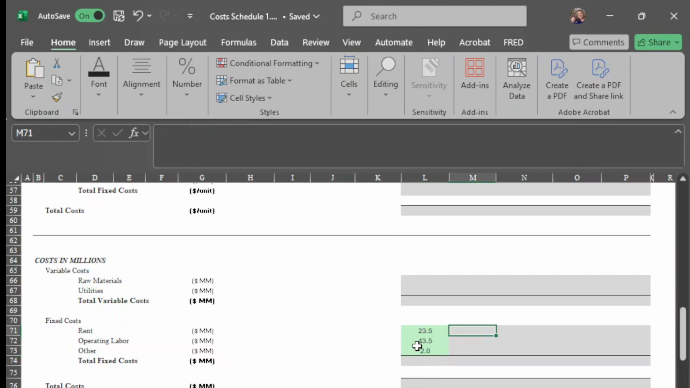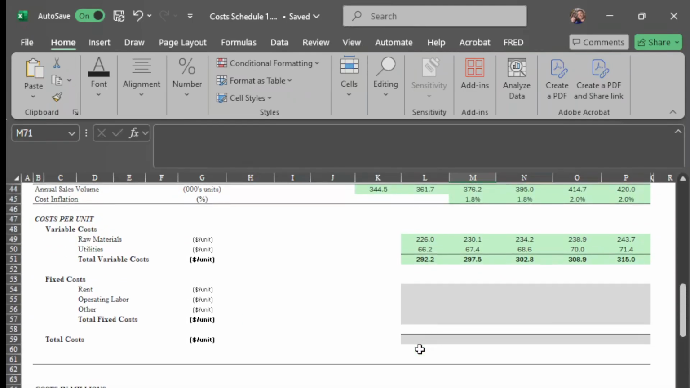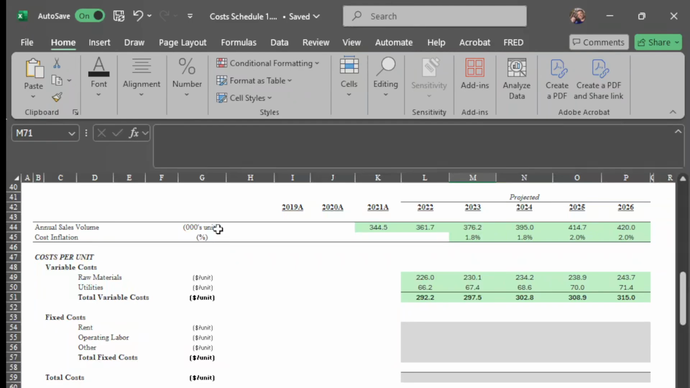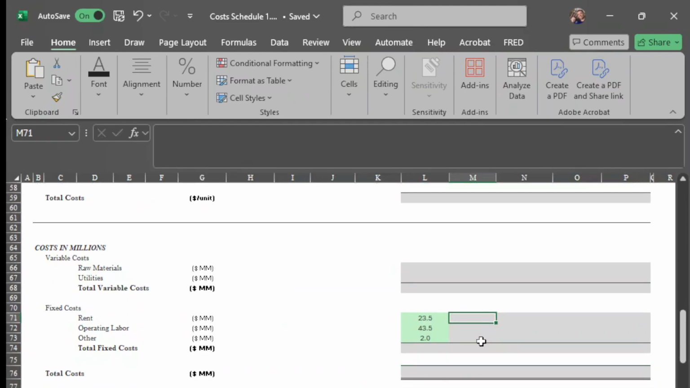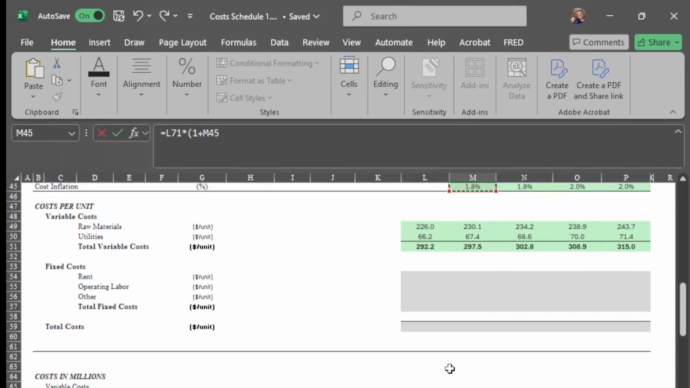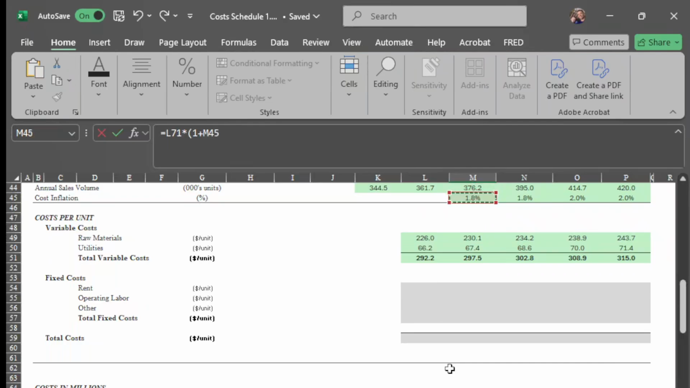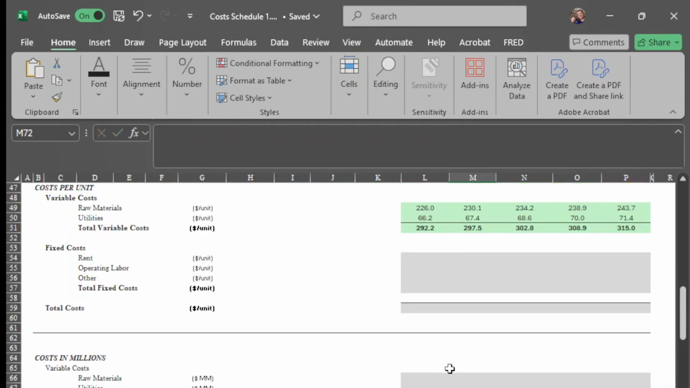So that is in millions of dollars. And what we do is we divide it by thousands because we don't want to have a large number there. That's 23.5 million. You can multiply it times 1,000 to get the actual number. So what I'm going to do for the next one, we're going to do the same thing. Rent is going to increase by the rate of inflation. So I'm going to say equals. I'm going to go to rent times 1 plus, and we'll go to the cost of inflation. Close it up, hit enter.